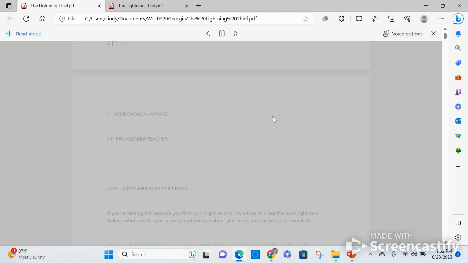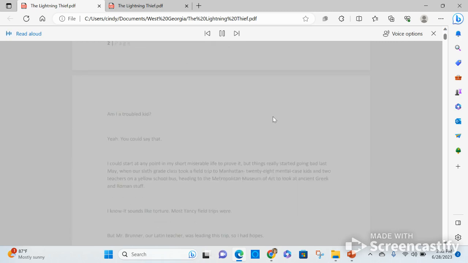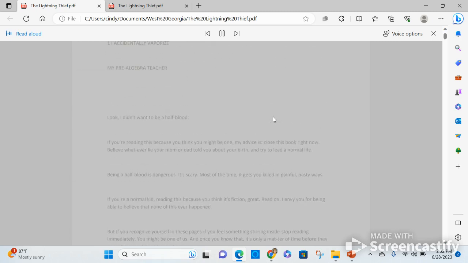One page. The Lightning Thief. Percy Jackson and the Olympians, Book 1. Rick Riordan. Page two. One, I accidentally vaporized my PRE algebra teacher. Look, I didn't want to be a half-blood. If you're reading this because you think you might be one, my advice is, close this book right now. Believe whatever lie your mom or dad told you about your birth, and try to lead a normal life.